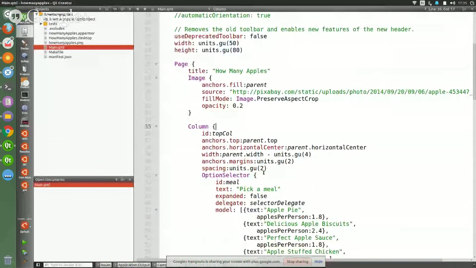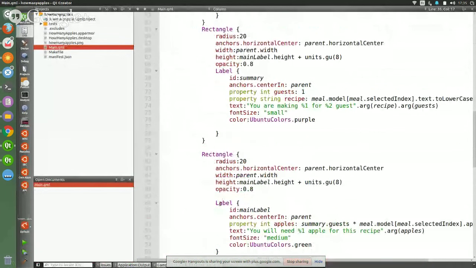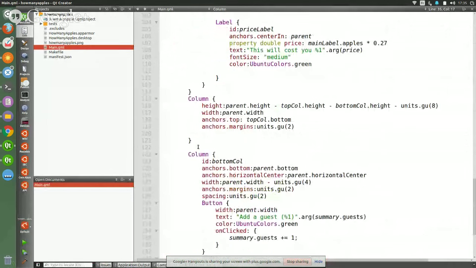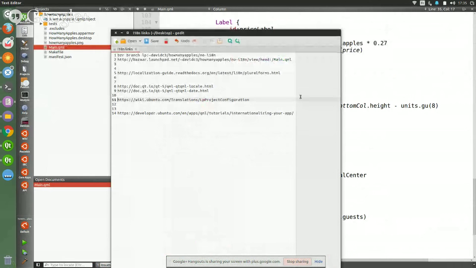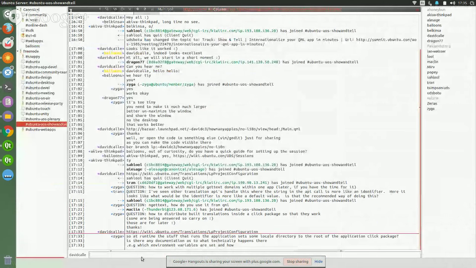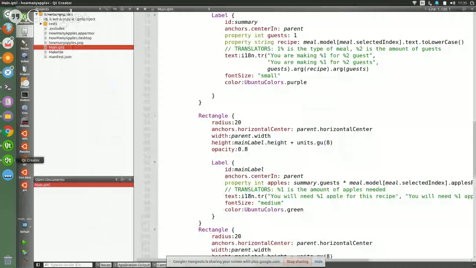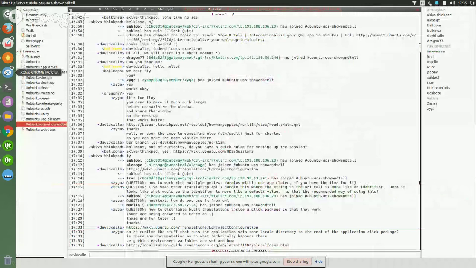So if you are not building your app in the SDK, for example, if you are building it from the command line, make sure you also update your translation template. Also, if you are interested in the plural form, there is a very handy link to learn about that. And I think we are pretty much done. So let's look at questions.